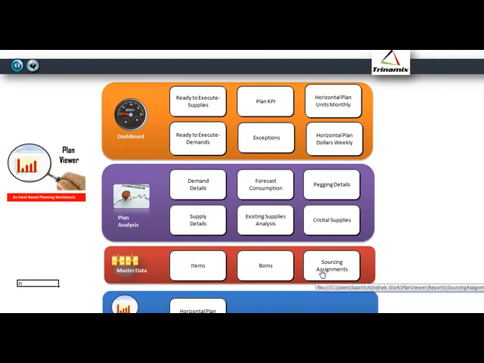The next group we have is master data, with reports related to items, BOMs, and sourcing assignments. The last group is for miscellaneous reports. You can do wonders with it by adding your own reports here. This short video has demonstrated what Trinamix Plan Viewer can do on a higher level. Thank you for listening.